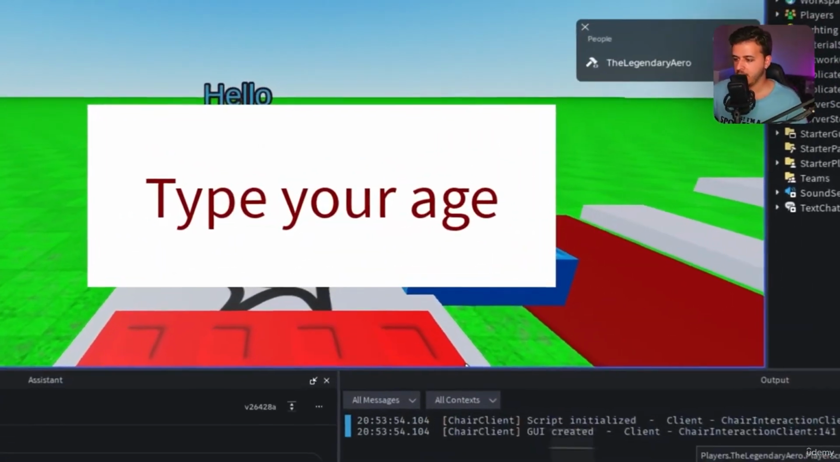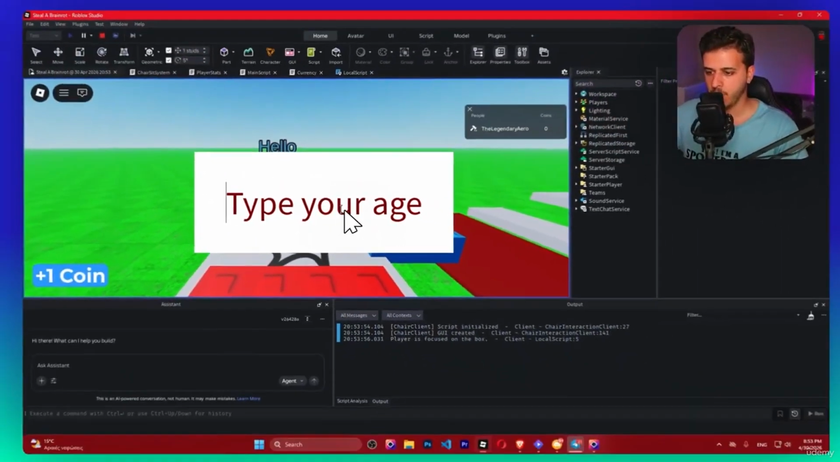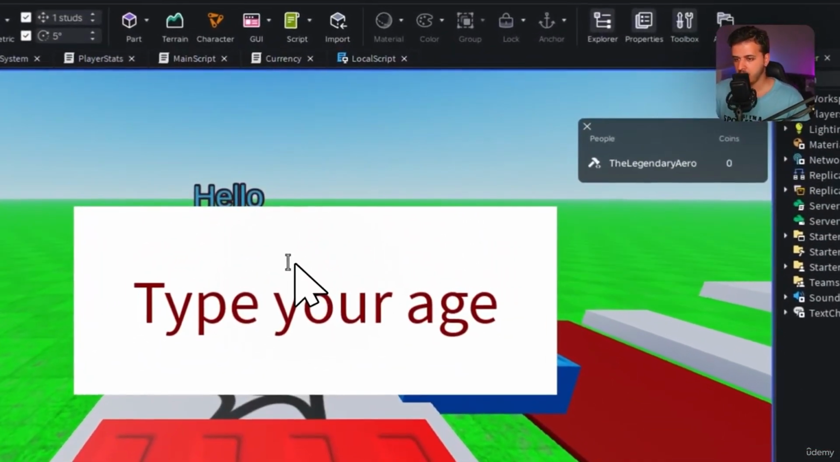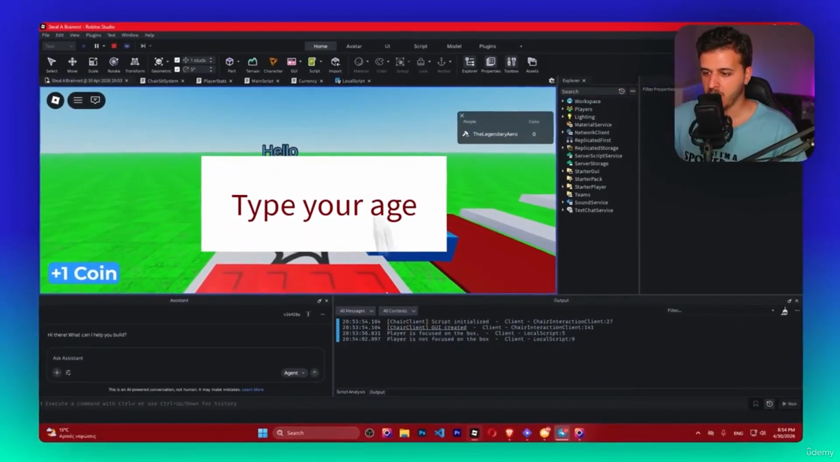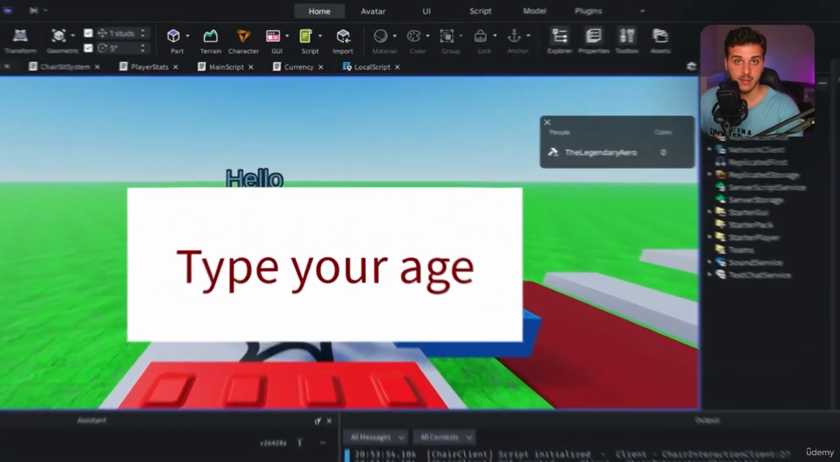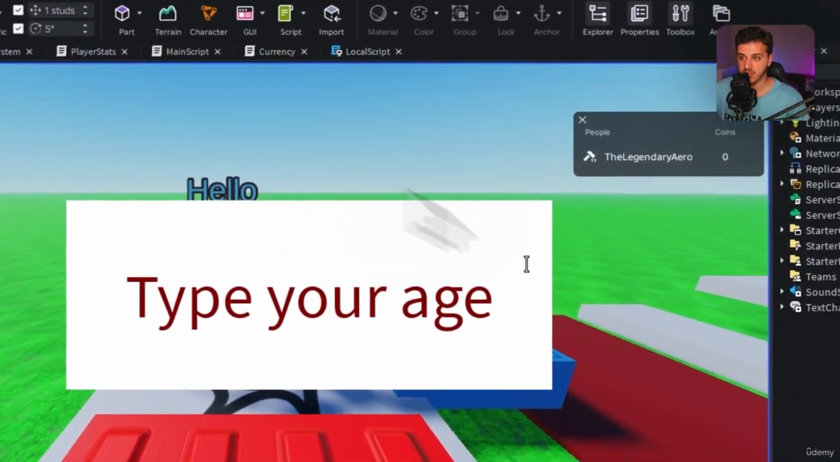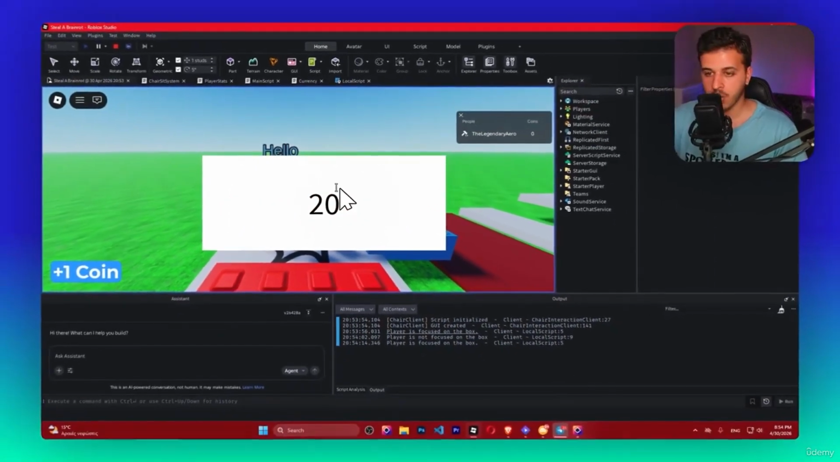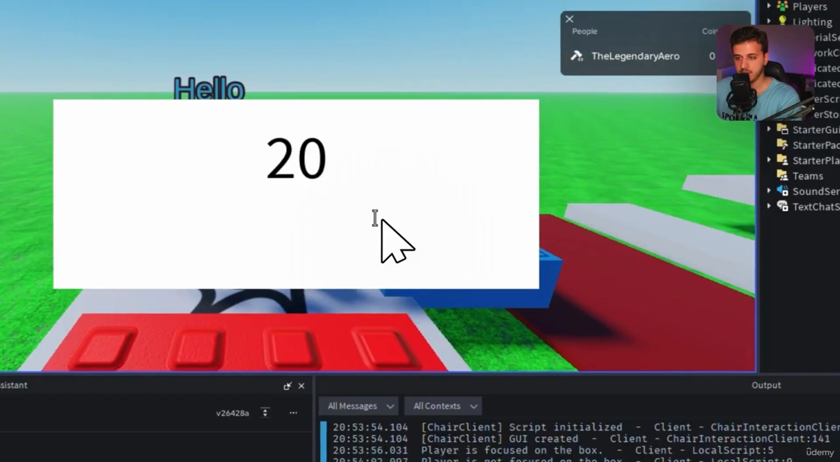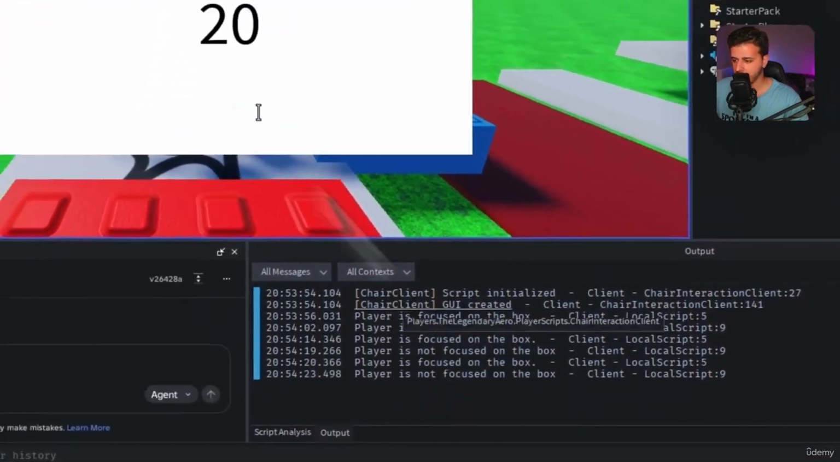So here you're going to see the output. We focus on the box and it says player is focused on the box. We are going to focus out of the box and it's going to say player is not focused on the box. But keep in mind that the print for the enter is actually still false because we didn't click enter. I just clicked outside the box. So we're also inside the box again. We hit enter and it didn't really track my enter, which is interesting.